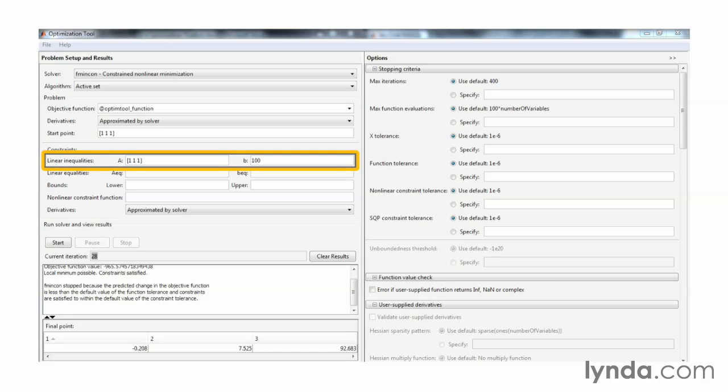For the linear inequality, the constraint requires that vector A times the input vector be less than or equal to B. So if I put in A is 1, 1, 1 and B is 100, that means that x plus y plus z is less than 100. Once this is done, click Start to run the optimization.